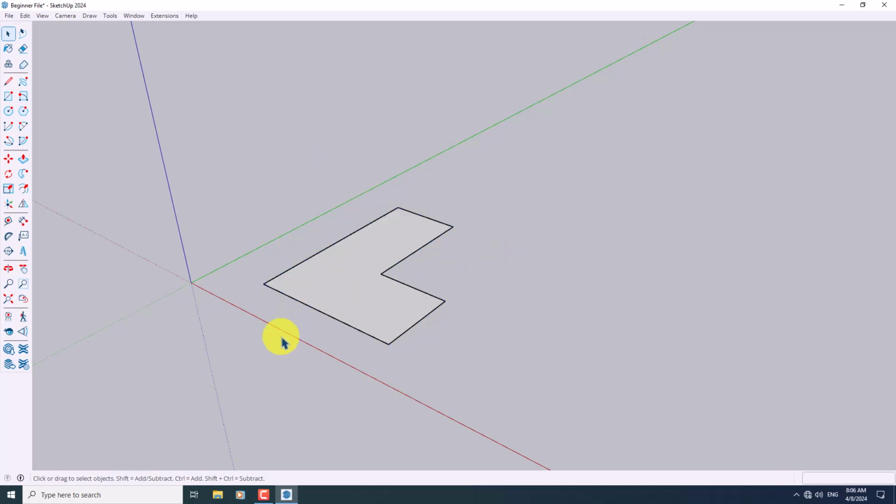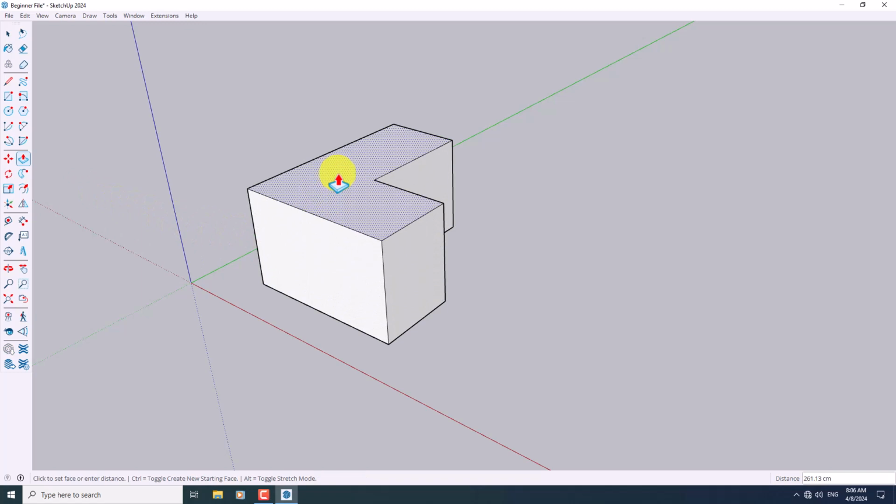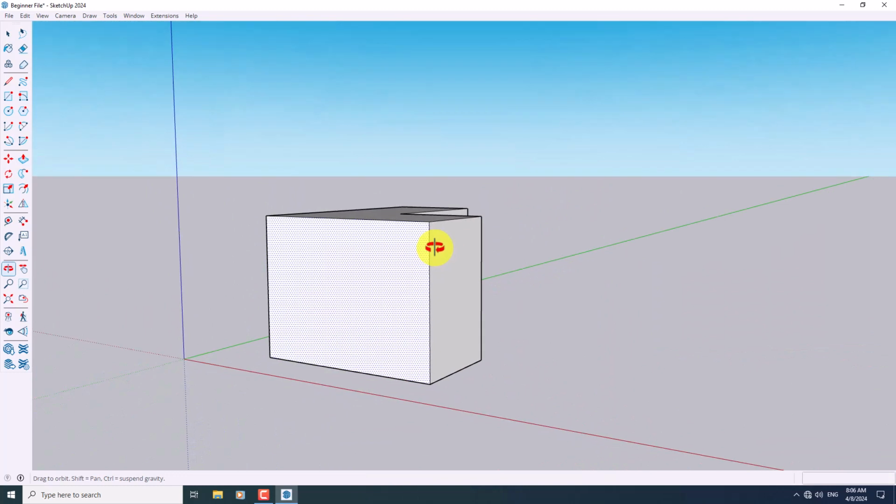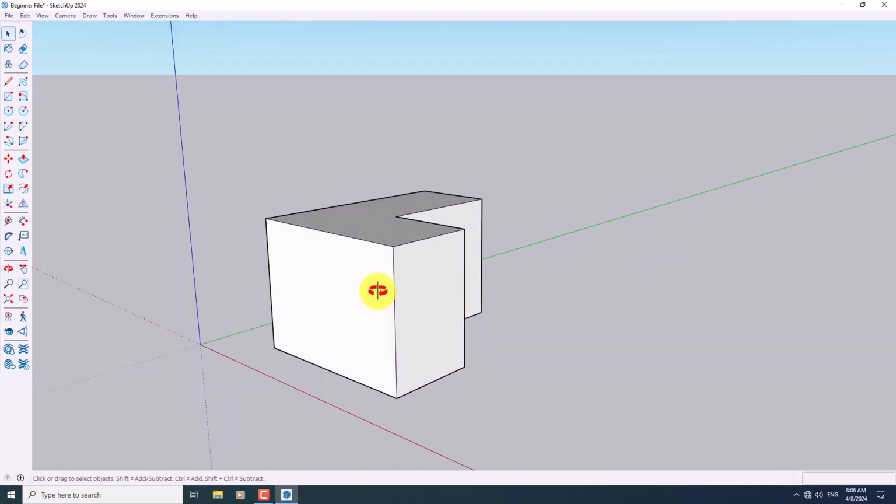Now time for extruding. For the extrude option, you need to click on the Push/Pull option, which extrudes faces to create 3D forms. So I'm going to click on Push/Pull, move my cursor onto my face, and push it up like that. As you can see, if I type a number like 300 centimeters, now I have a shape with a height of 300 centimeters. So it works very simple and easy.